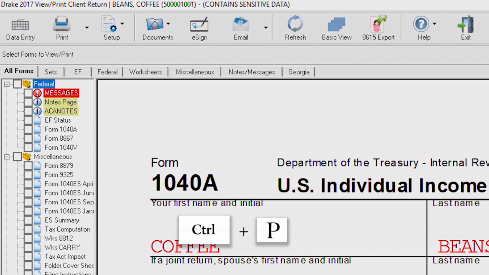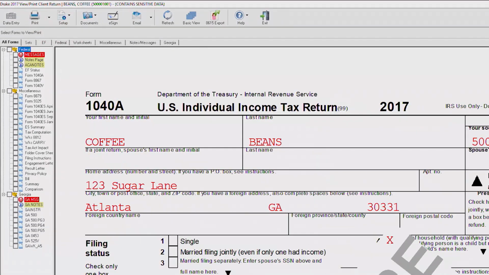Press Ctrl+P to print selected forms or click the Print button on the toolbar. To print only the form displayed in the viewing pane, press Ctrl+Q for a quick print. In this example, a quick print will print Form 1040. To close view mode and return to data entry, press Ctrl+E or click Data Entry from the toolbar.